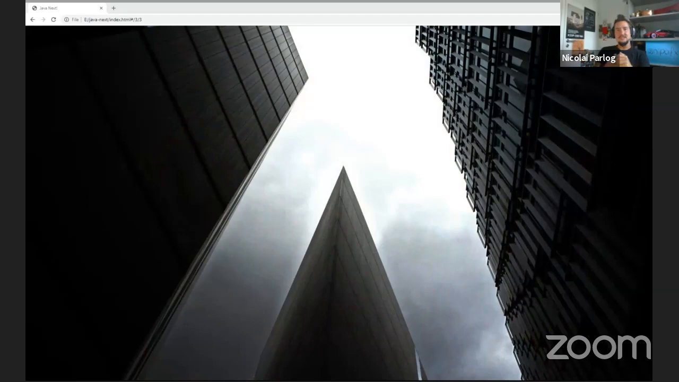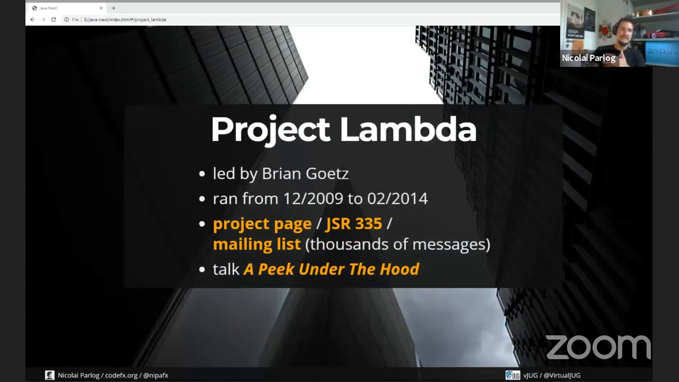The question is, where does it come from, though, right? Nobody sat down and implemented lambda expressions a month before the release. No, that was a little bit longer work. Actually, what you're seeing right now on the screen contains a hint. You can only really understand it when you know what the hint is. It's Project Lambda. Project Lambda, led by Brian Goetz, ran from the end of 2009 to the beginning of 2014, all the way up until Java 8 was released.